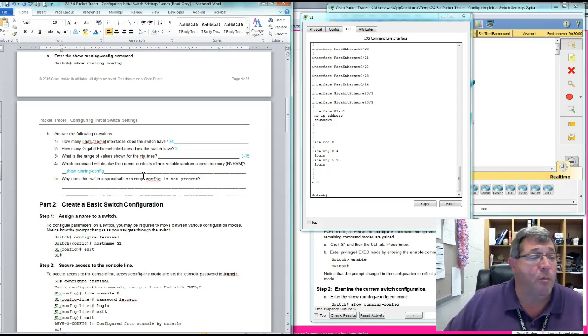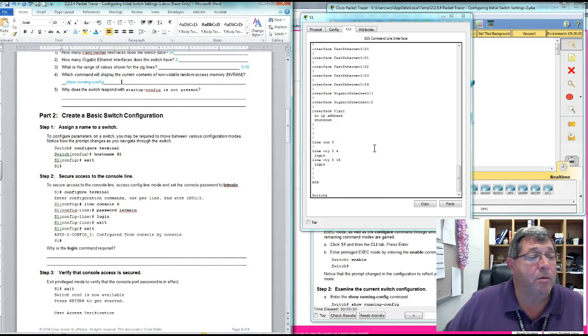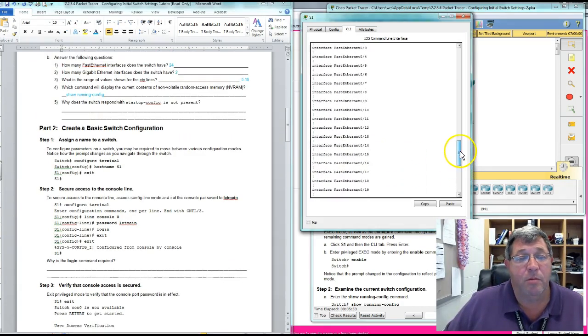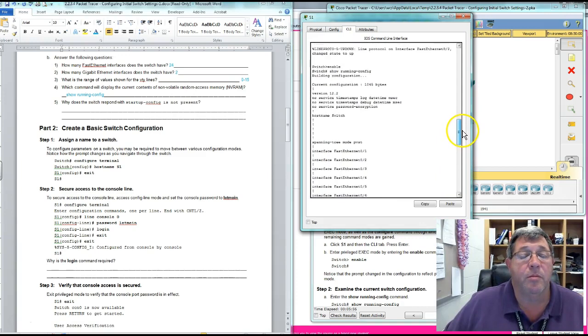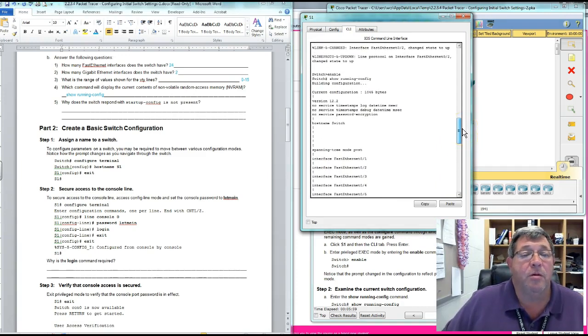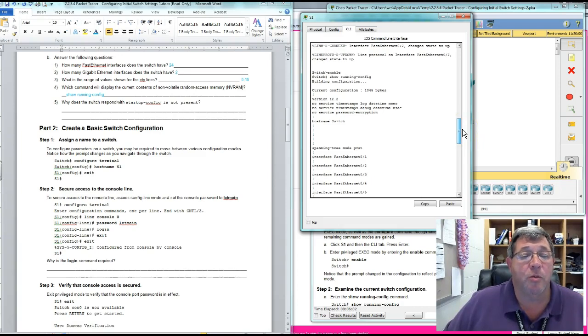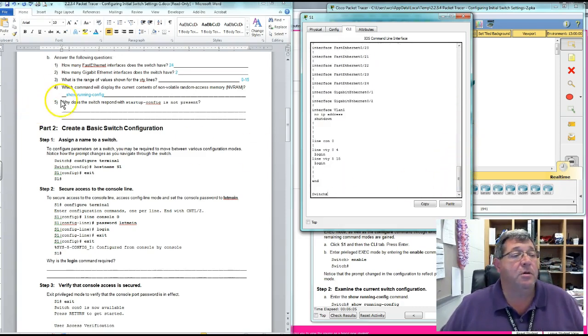Now the only problem that I have with doing this in this particular docx format is that those lines decide that they're going to extend. Why does the switch respond with startup config is not present? It has no startup configuration because you have not saved your running configuration into startup. If I shut this switch down right now, it's going to come up exactly the same way.